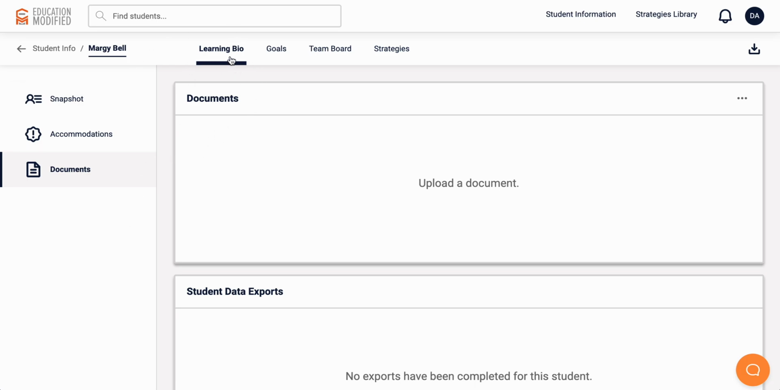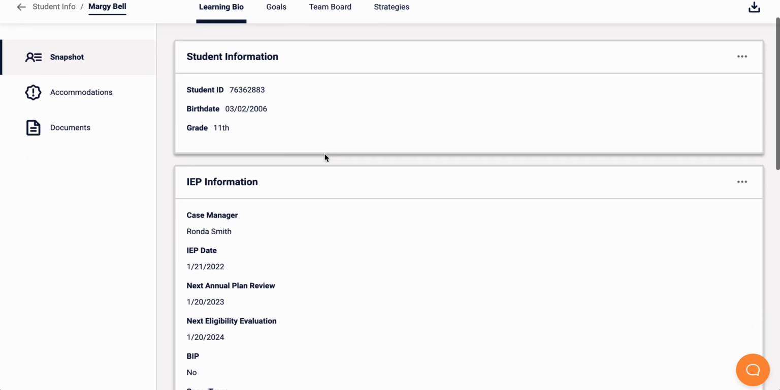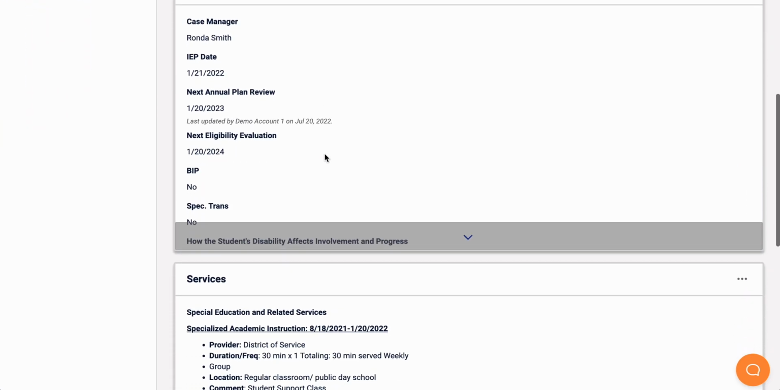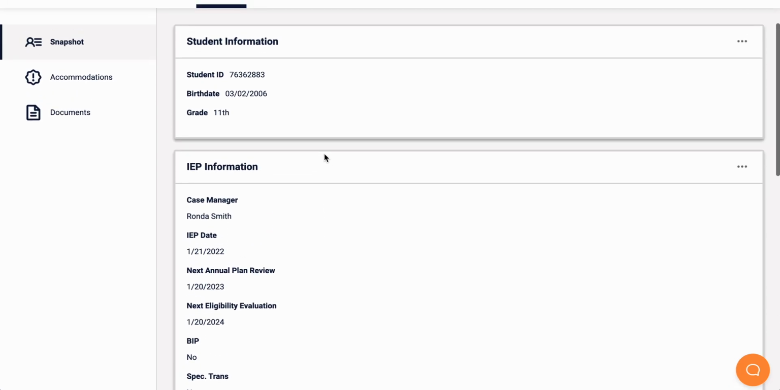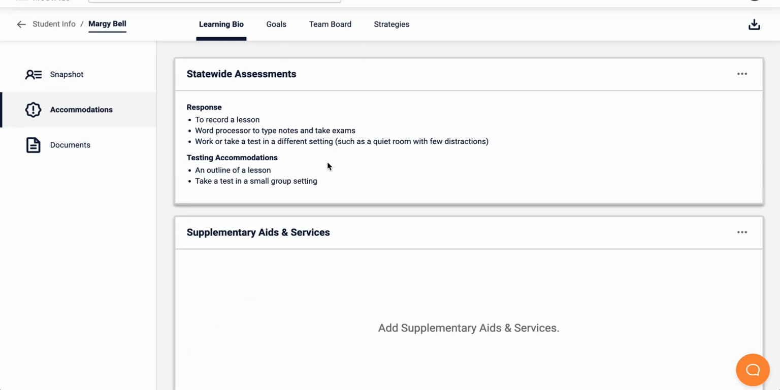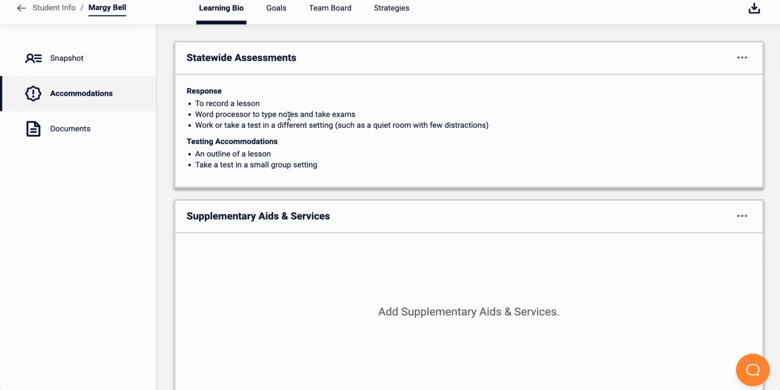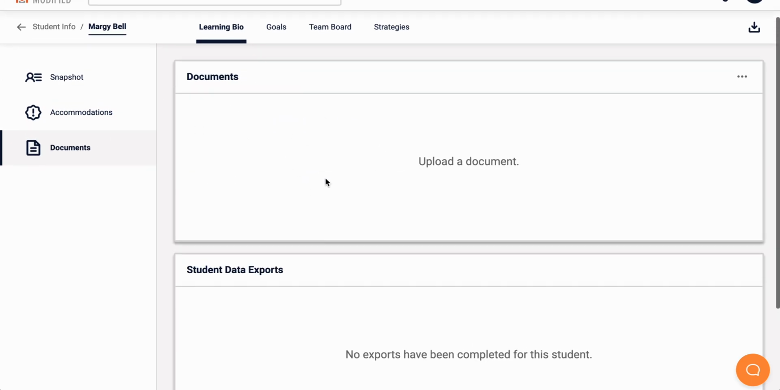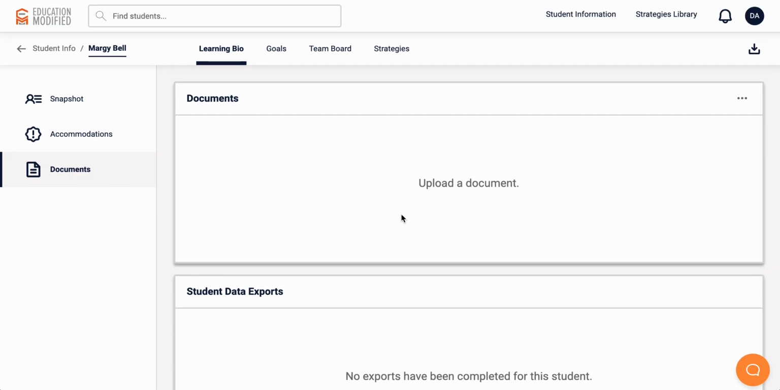To summarize, the student learning biography has these 3 tabs. The snapshot is really meant to give you all of the information that you need related to your student. It serves as the IEP at a glance. The accommodations section lists all students' accommodations, supplementary aids, and services. And then documents, you can upload all documents related to your student. And as long as you have access to the student in Schoology, you will be able to access their profiles in Education Modified.